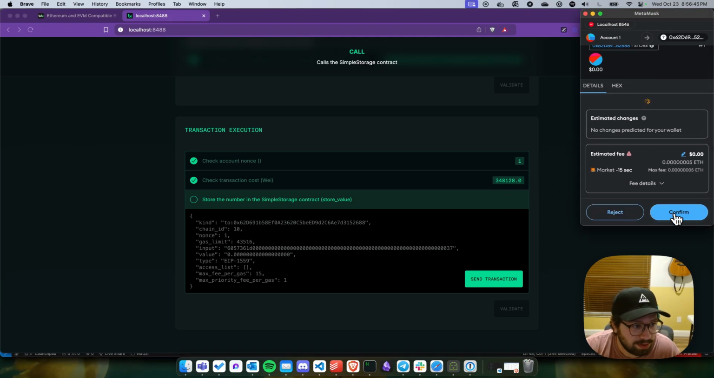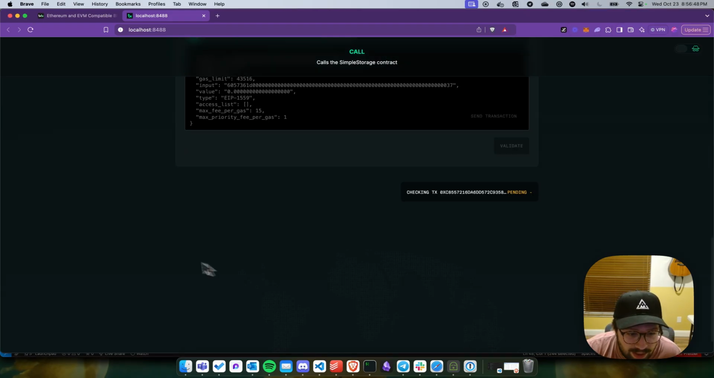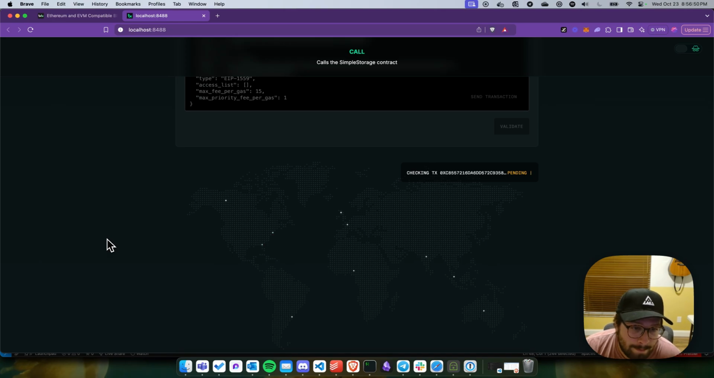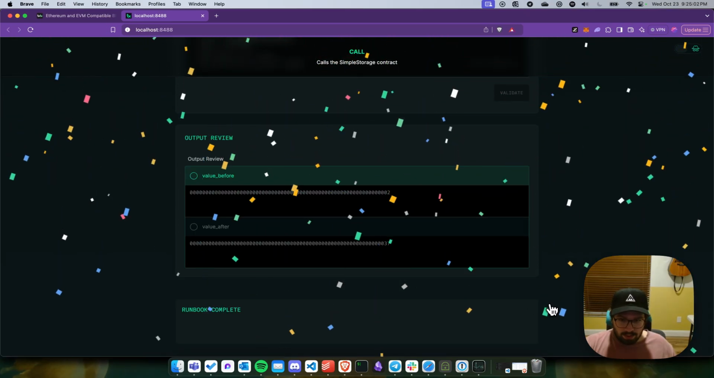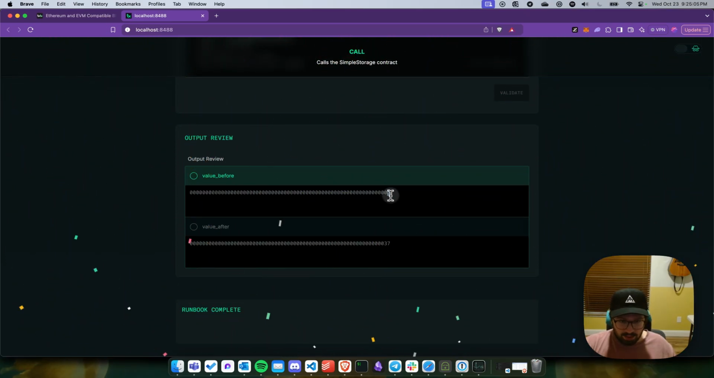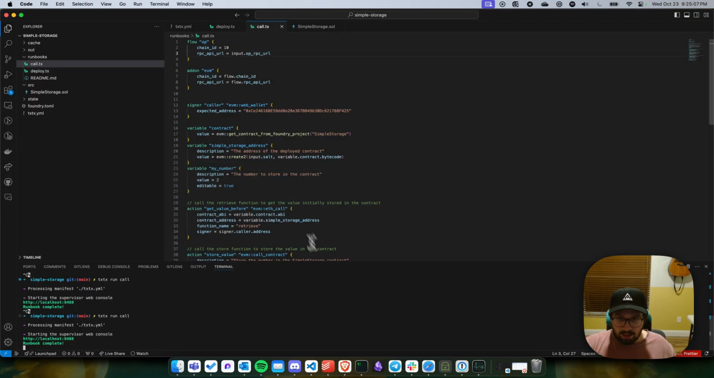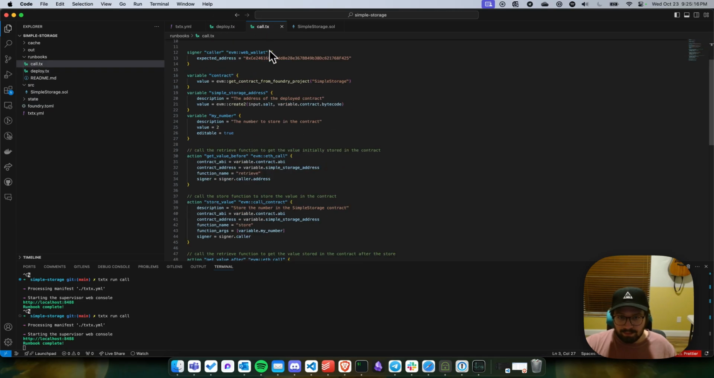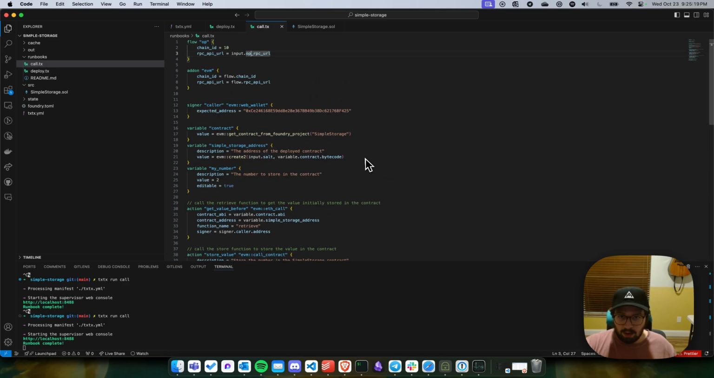MetaMask pops up. We can confirm, validate, just wait for that to be mined. And there our runbook execution is complete, and we can see the number that's stored before and after. So now we've used Txtx to deploy a contract on mainnet and on Optimism, and then we've done a contract call signing that with a web wallet, all with Txtx runbooks.